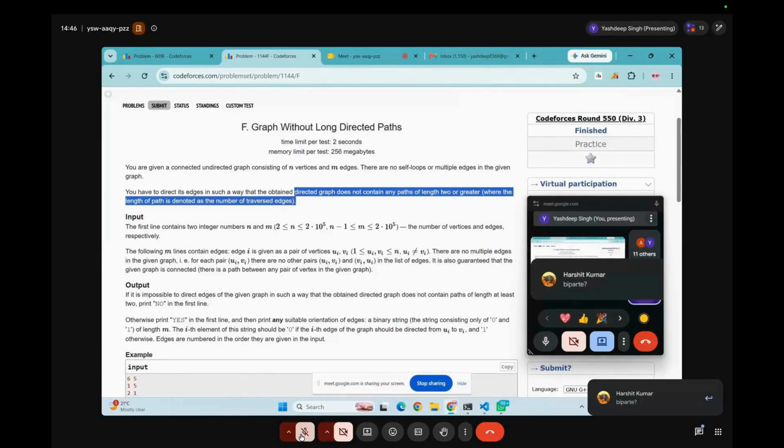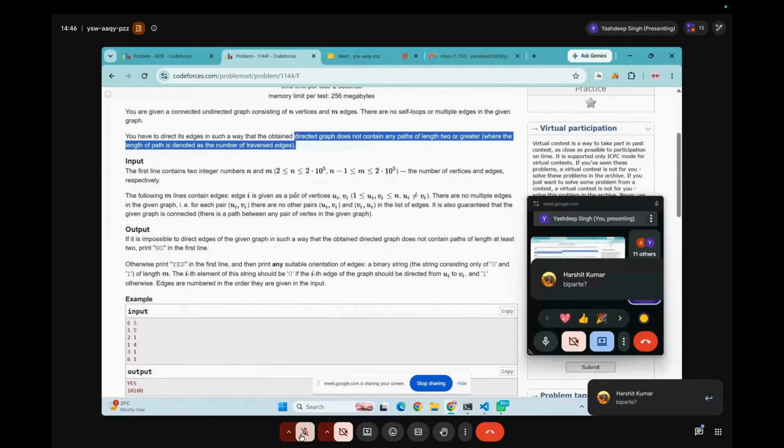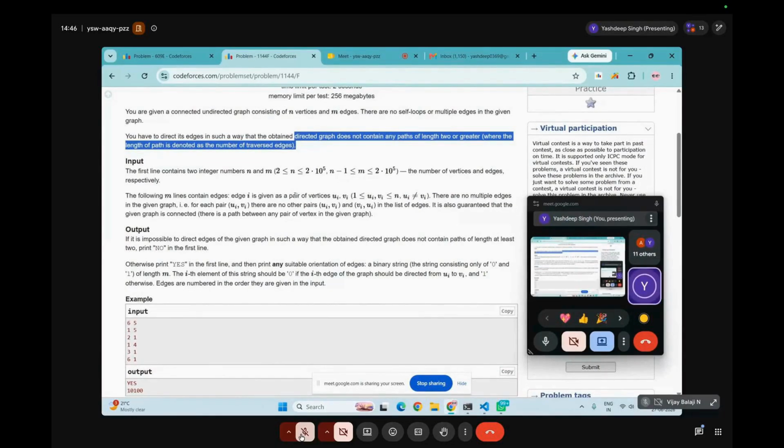Yes, your idea is completely correct. We can think of it with the help of bipartite graphs.